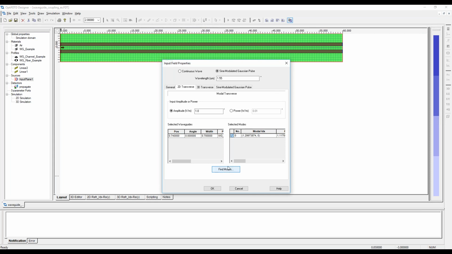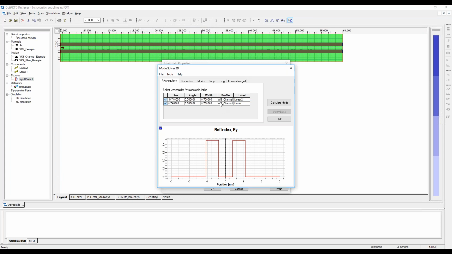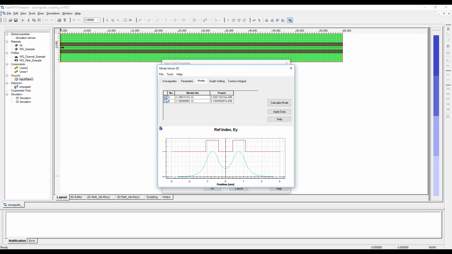We can find the modes of this structure, and this is our 2D mode solver. It's very basic, it's very simple to use. You can select which waveguides you want to calculate. So here I've selected both of them, so we're doing the whole structure. And if I go to parameters, make sure I'm looking for, let's say, 3 modes, just to make sure I don't miss any, right? This structure has 2 modes. One's going to be the symmetric one, where the EY is symmetric over the axis, and then we should have the one that's asymmetric.